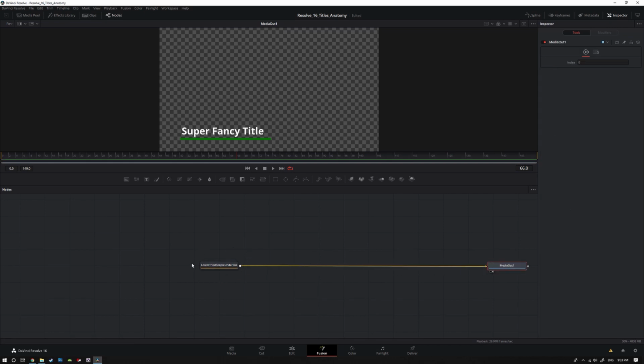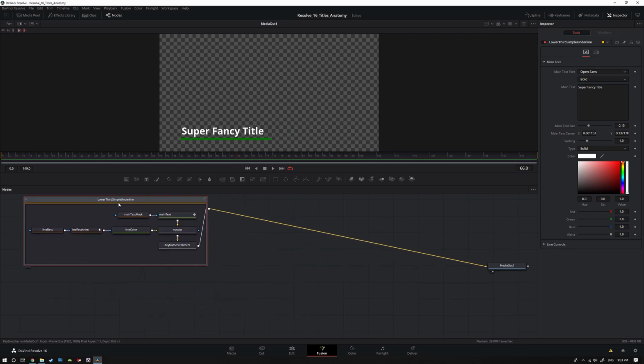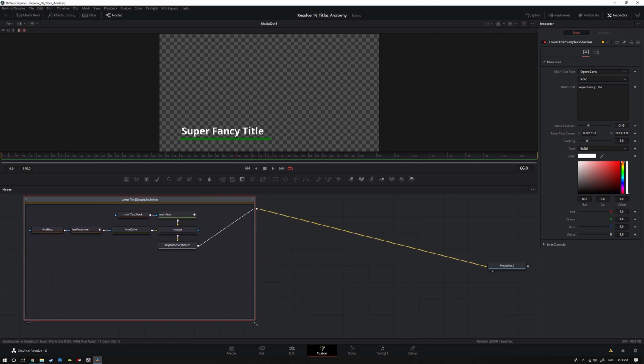Now, if you look very closely here, this lower third simple underline is actually not a single node. If you look at the top, it looks like it's a bunch of nodes stacked on top of each other. So what that means is we can double click on this and open up this editor here. I'm going to resize this box to give us a little bit of extra room.